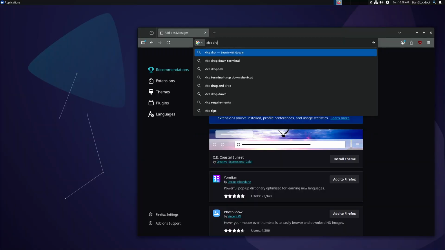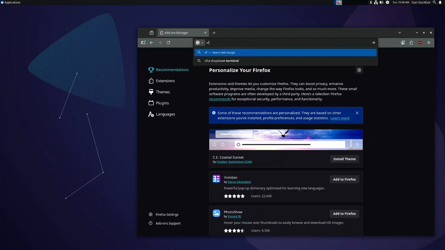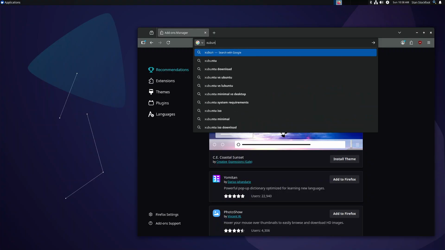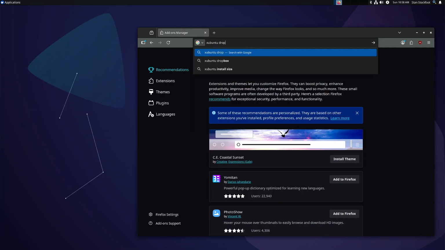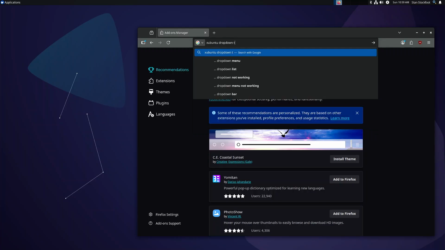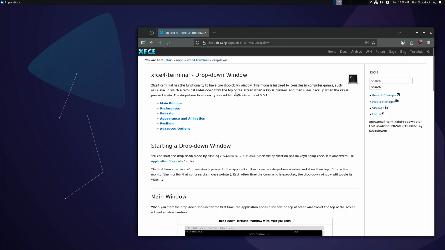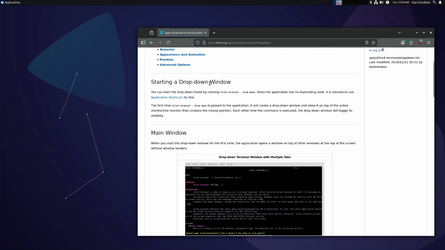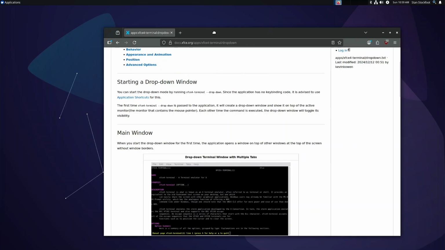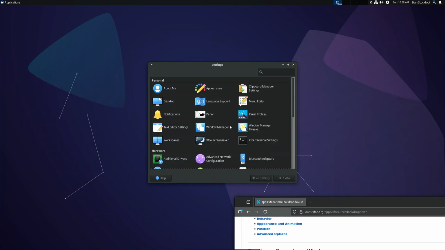XFCE drop down. No, Xubuntu, because it might be different from normal XFCE. Xubuntu drop down terminal. Okay.